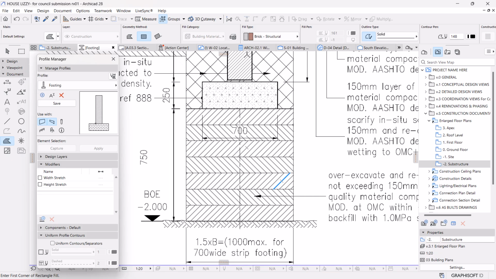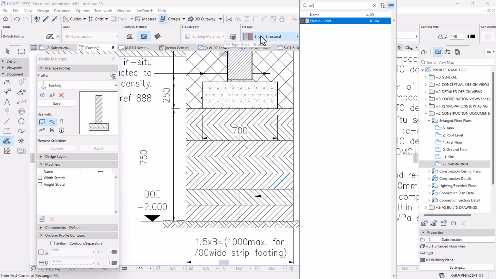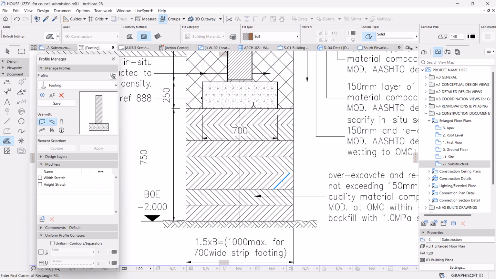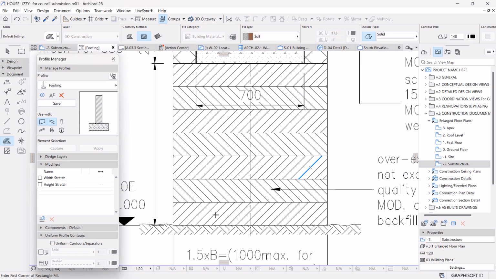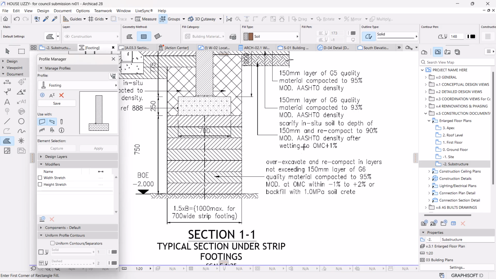So to do that, let's go to, I'll find soil material. We're going to go with this one. Well, I can easily create this material because the current material for soil doesn't represent the compacted gravel. So the best way is to create the material to represent all these layers.